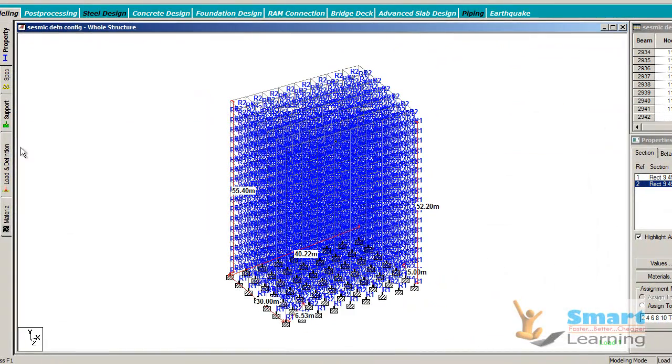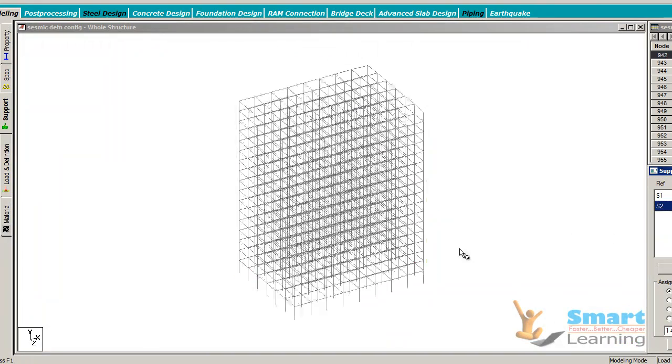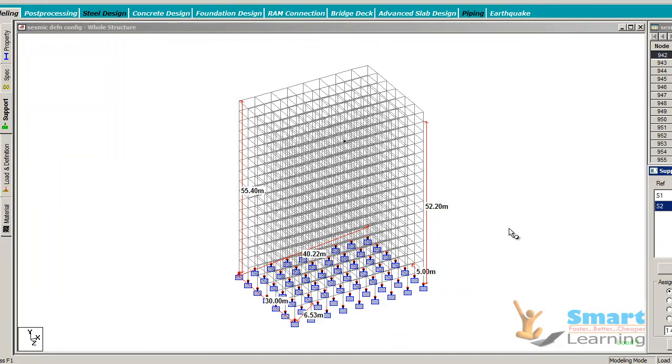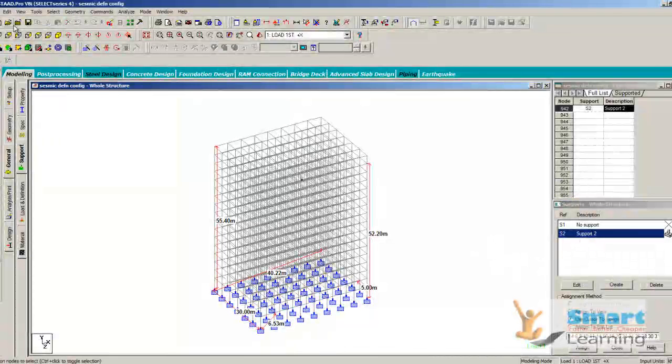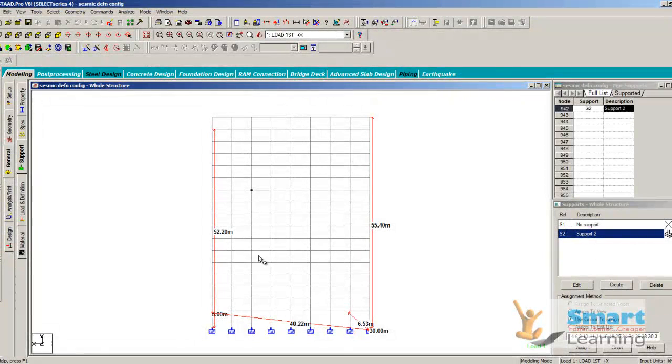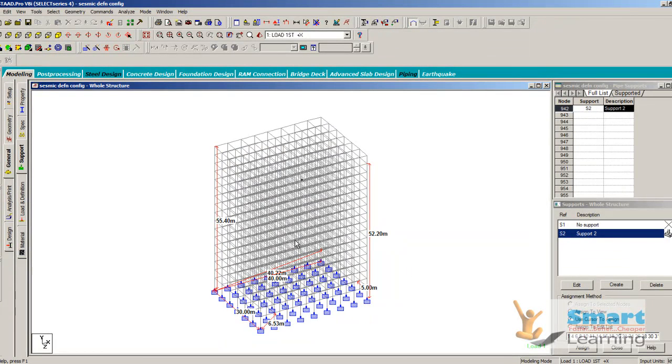So let me come to the point. About the support, all the ground columns are supported by assigning the fixed support joint, and from the front view you can see this is not 40.42 as told; from this point to this point, this will be 40.